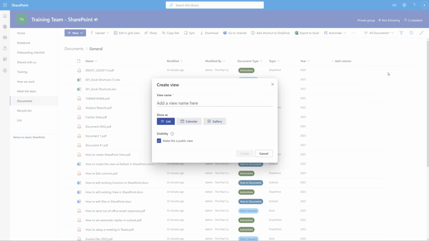Now there are different ways you can create a new view. First of all, I'm going to show you this way. Right now we see that there is a view and you have to give your view name. So I'm going to give it group by topic. And you have the option to check or uncheck if you want to make this a public view. I'm going to check this.